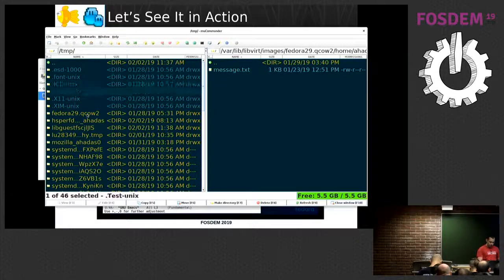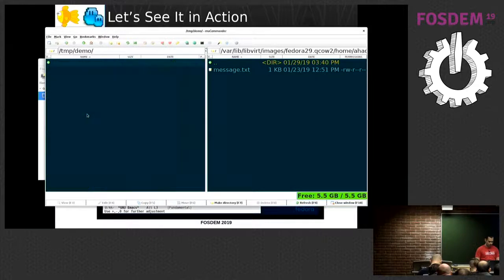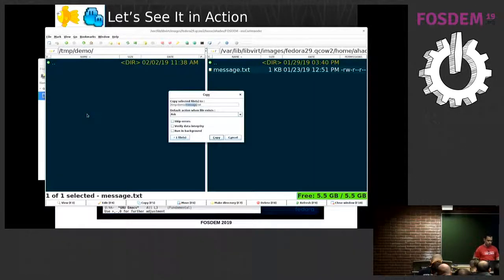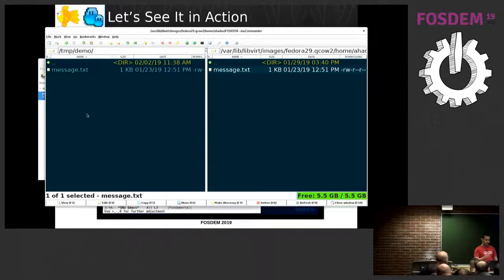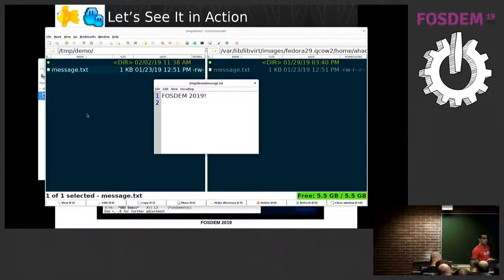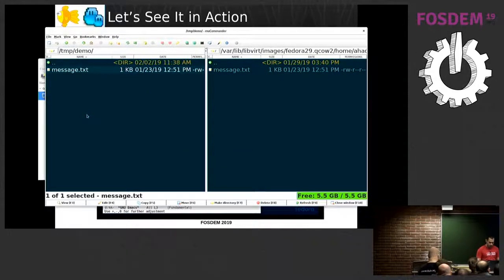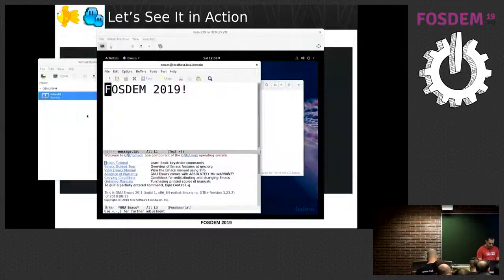Let me create a folder inside my TMP folder on the laptop. Let's call it demo. And I can, with a single click, copy the file from the disk to my machine. Now let's open the local file, and you see the same content. Now I will close muCommander, and I'll shut down the VM.